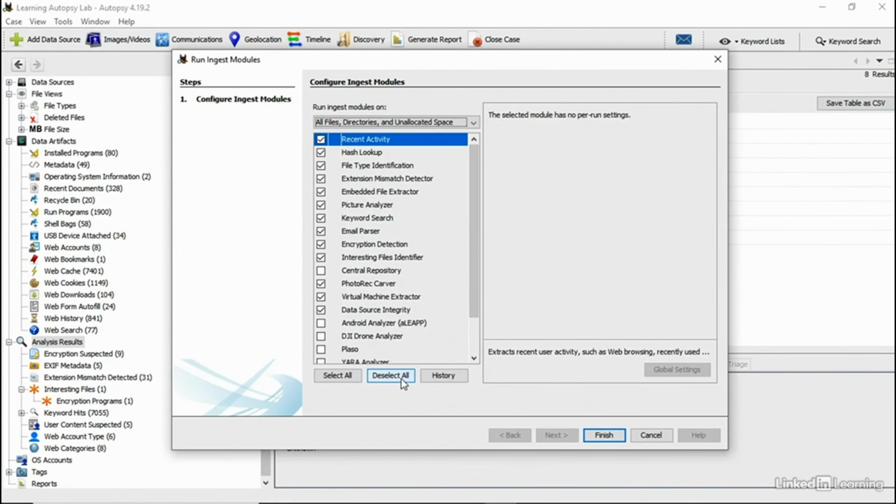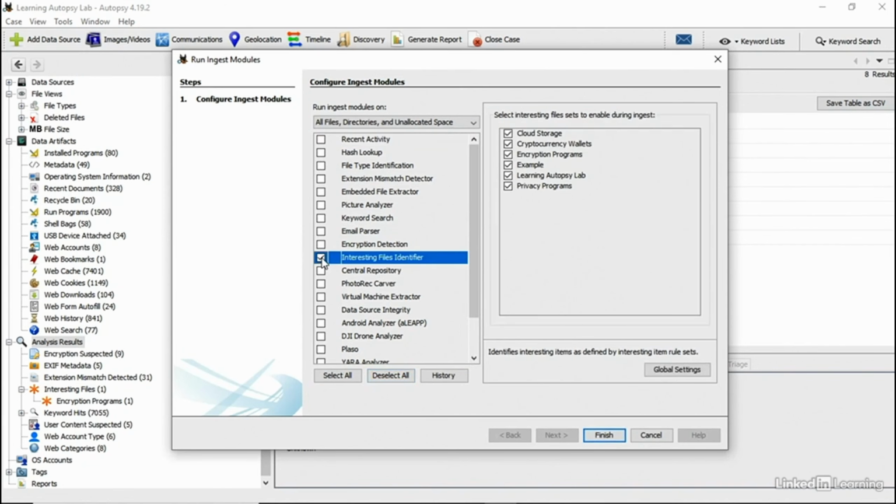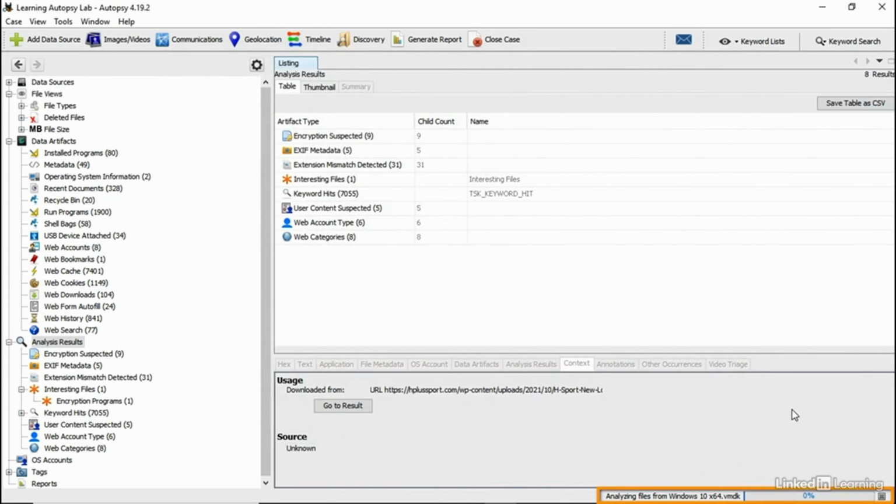So I'm going to personally just deselect all, go to Interesting Files. I will even remove these. I want to specifically confirm that these results that we just imported will be populated. Select Finish. You will see the status bar at the bottom of the screen. And oh, look, now we got the learning files itself that were identified.